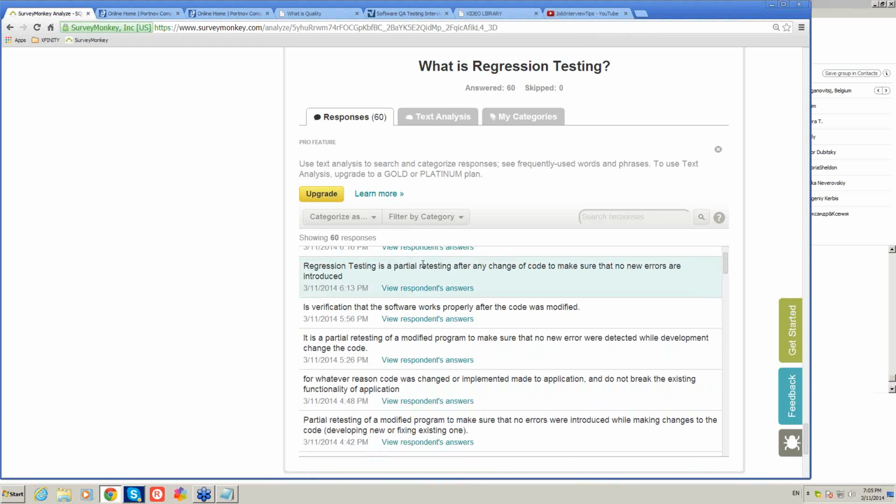Regression testing is a partial retesting after any change of code. Why partial? Partial is not that much a part of the definition, but partial is real life. You just do not have enough time for complete retesting. It's partial retesting after any change of code to make sure that no new errors are introduced. Nothing got broken. That is more direct language.